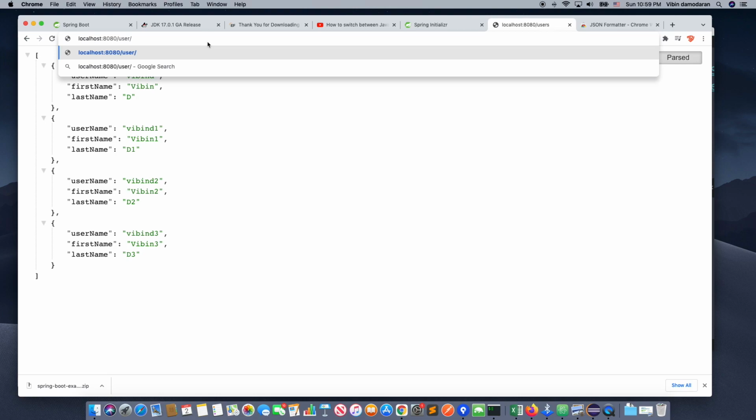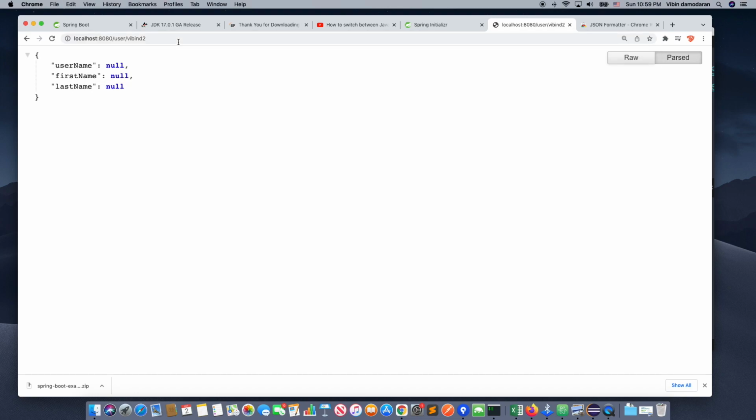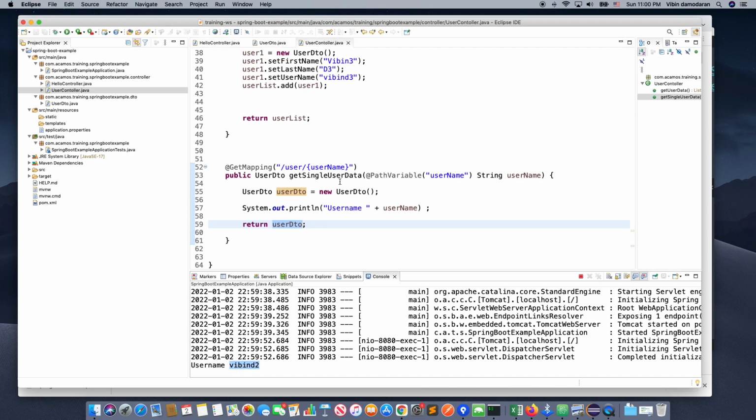So now it comes back as a null object, because we sent an empty object. But if you look at the console, you'll see that the username has been printed as Webin2. That means whatever parameter or path variable comes through the URL is actually getting into the controller and printing it.